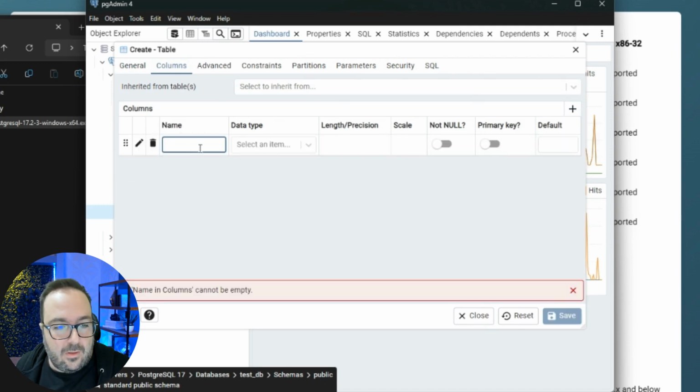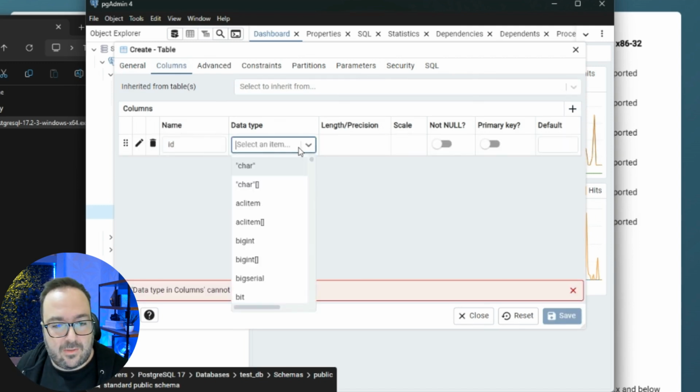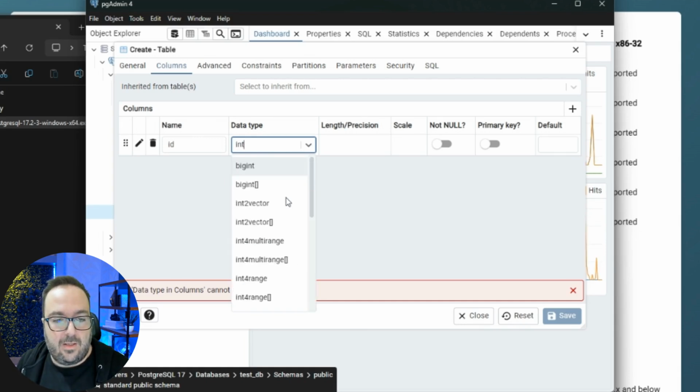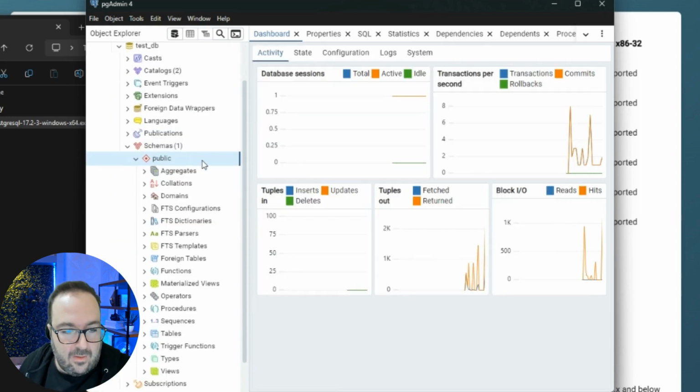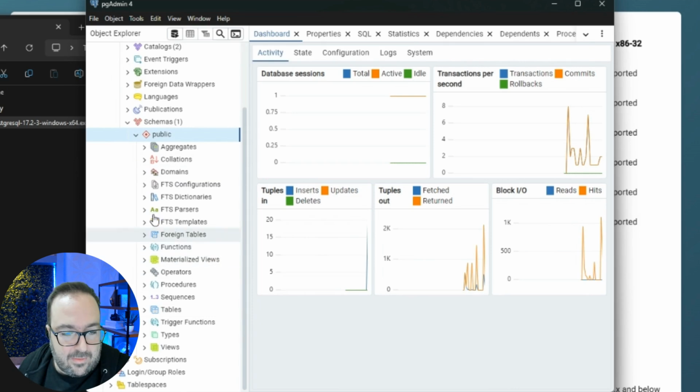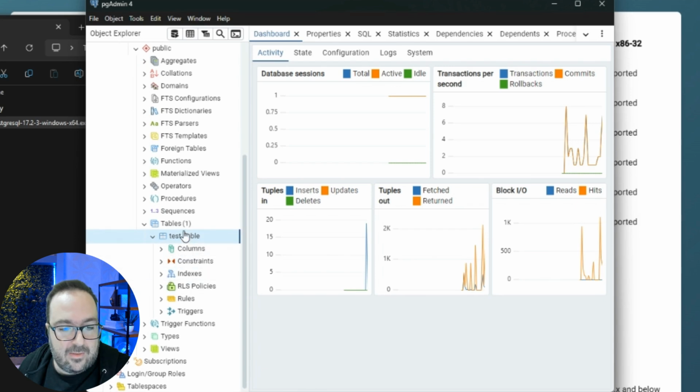Let's add one column. Let's name it ID, which is an int or a bigint. It doesn't really matter right now. And it's the primary key. Click on Save. Very nice. You can navigate in the public schema and open the tables. And here is our table.